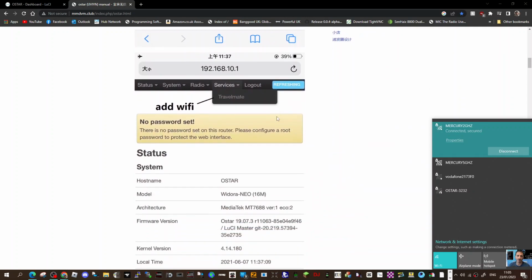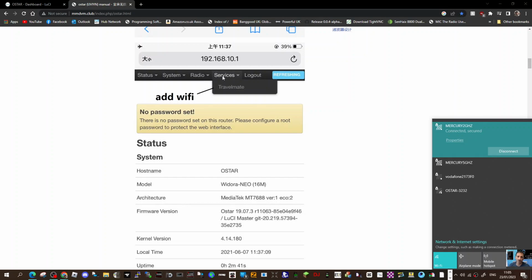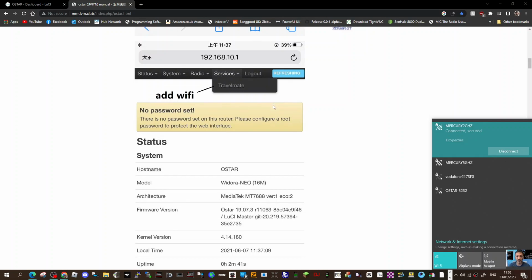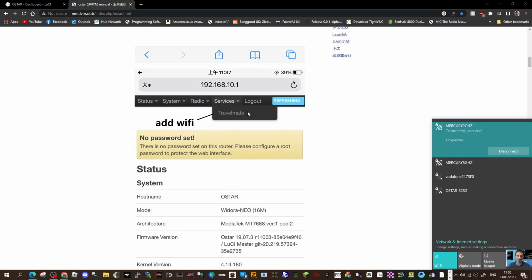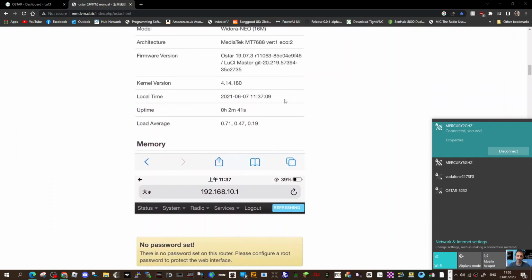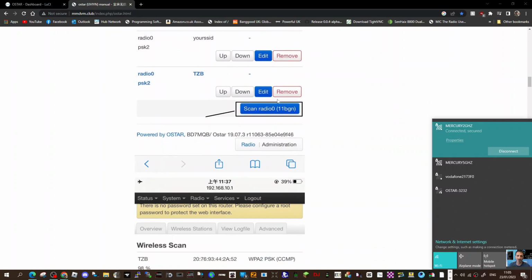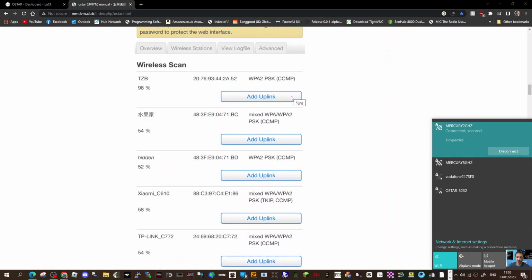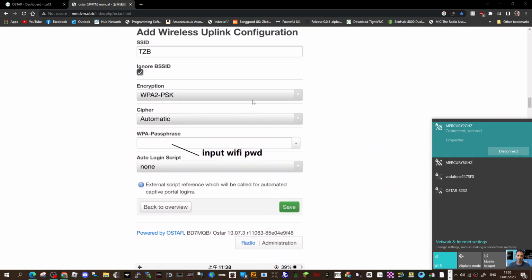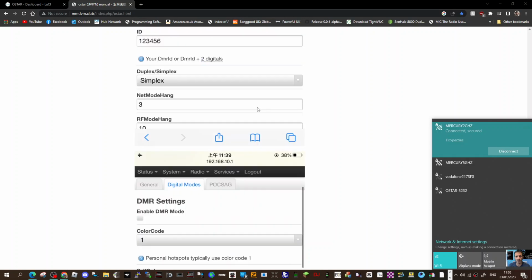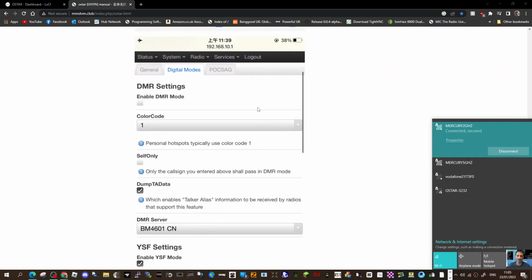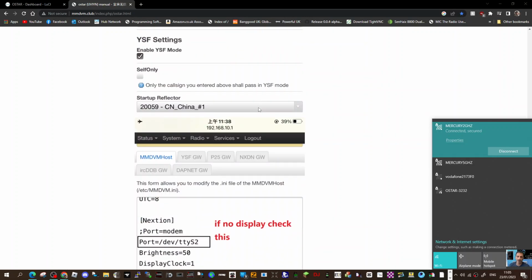And keep going down, and then once you get into it, you click services and click Travel Mate, which sounds unusual, but Travel Mate basically is Wi-Fi. And you can do a scan search. Hit scan, add your Wi-Fi, and then move it up one so that it's the first one it sees. Once you're in there, then you can start adding your details that you require. Like if you go into the DMR section, you can add your details there.